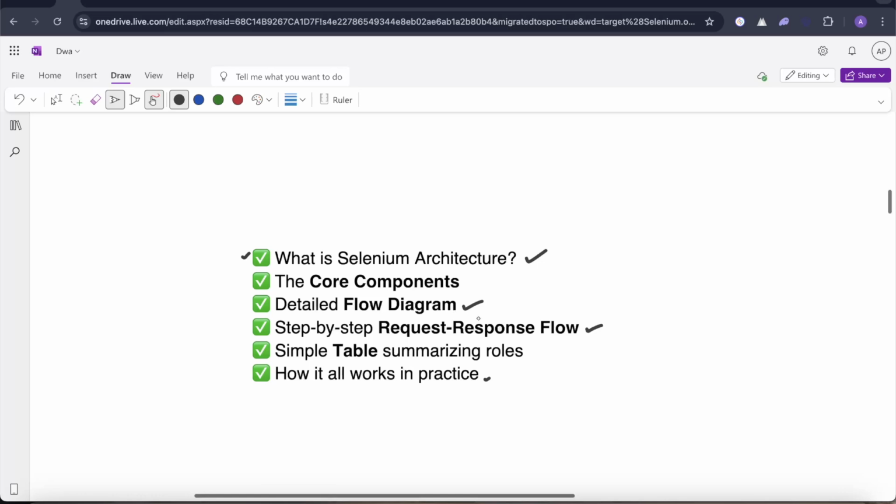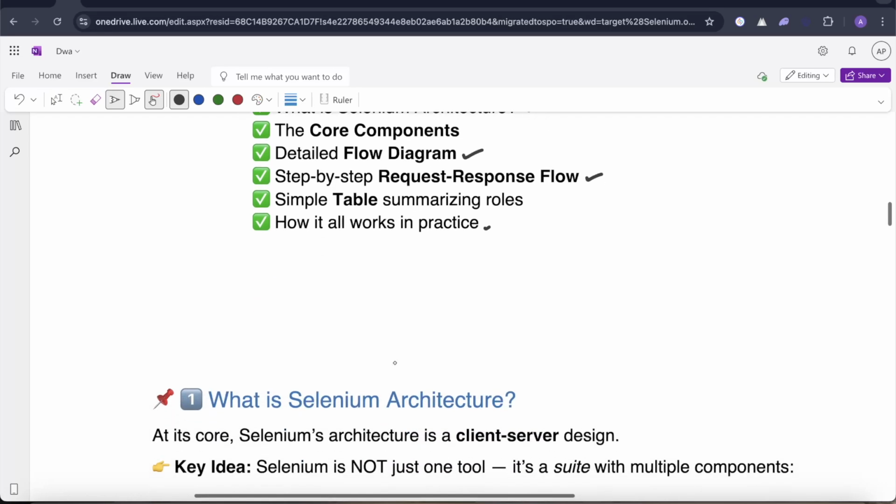I will show you how the request and response flow actually work, and in a simple table I will summarize all the things that we have learned in this video so that you have a good revision and you are ready for the interview as well as your coding classes.